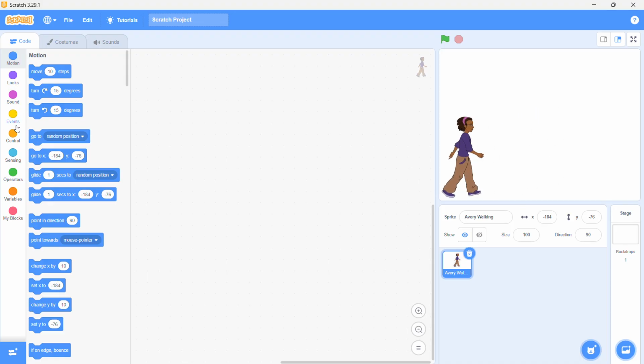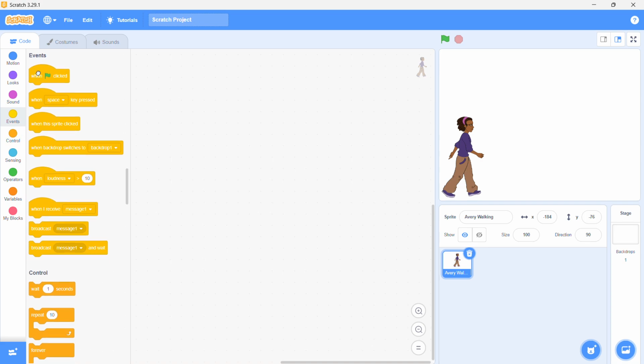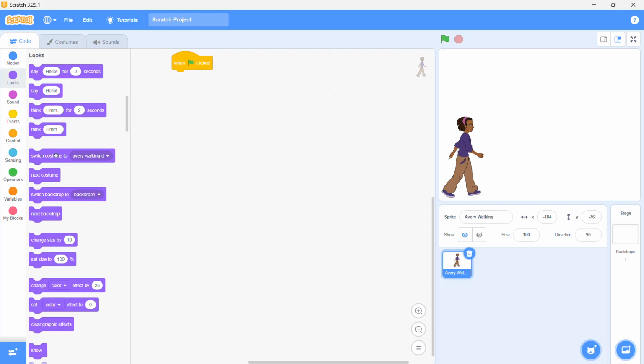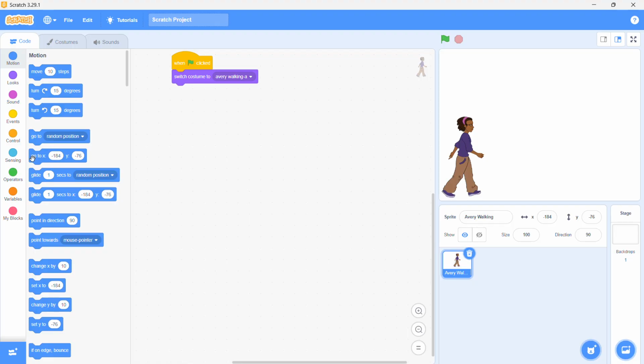and then now we'll go to events, drag when flag clicked, and then go to looks and then drag the switch costume block, set it to the appropriate costume that the character will start with first. Then go to motion, then drag this block.